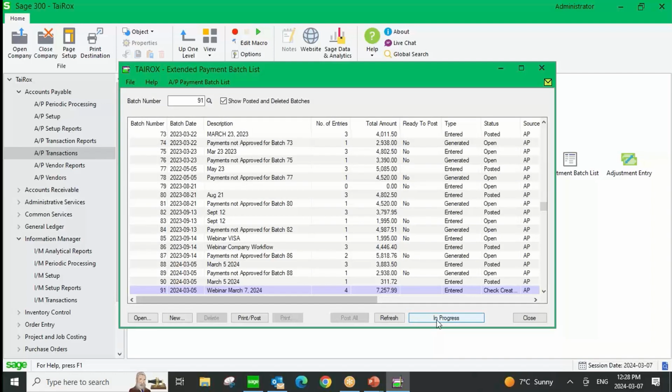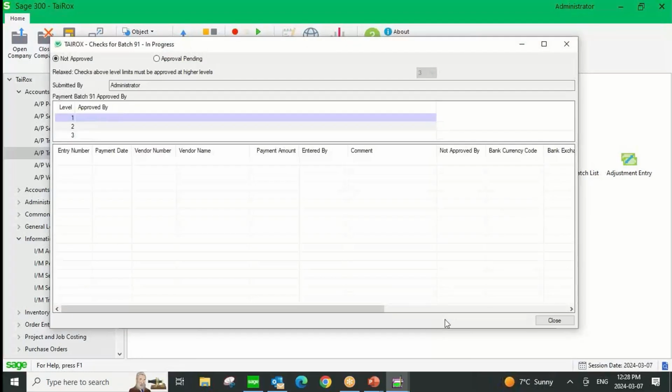So nothing can be changed within that batch while it's going through the approval process. And any user logging in will see that it's currently in progress. You can click on that. And as it goes through the approval process, you can see who's done the approvals.